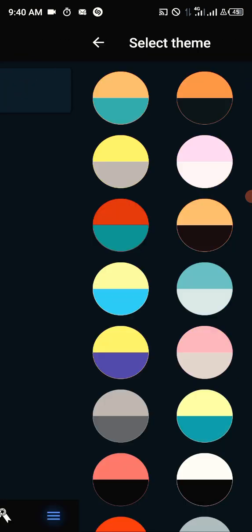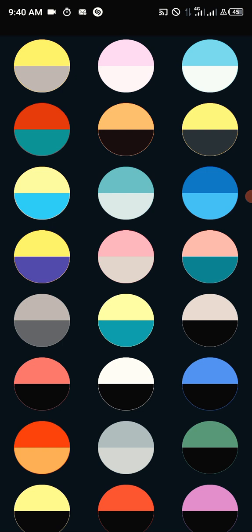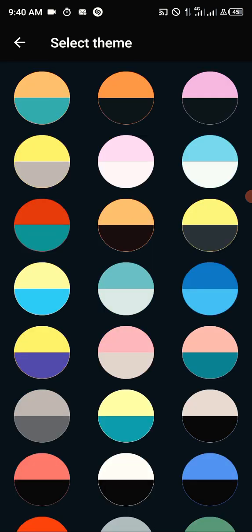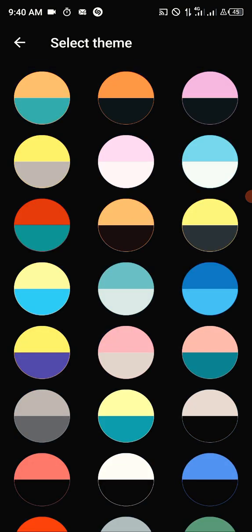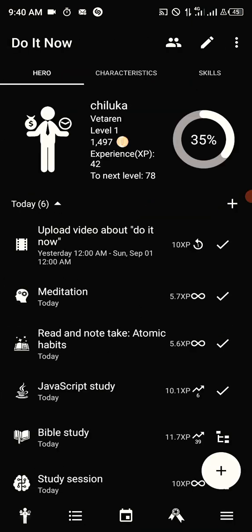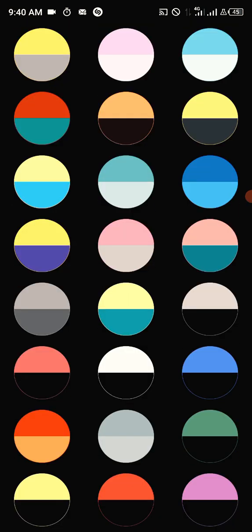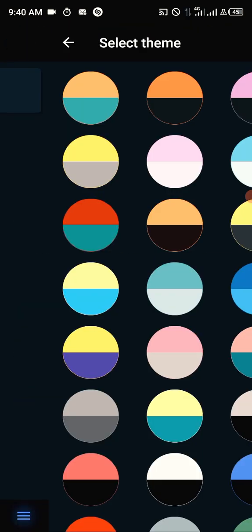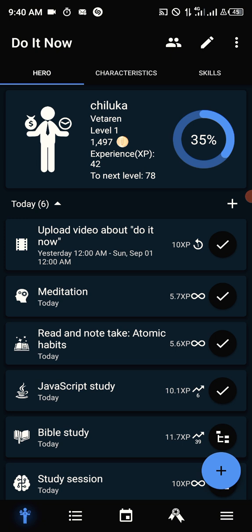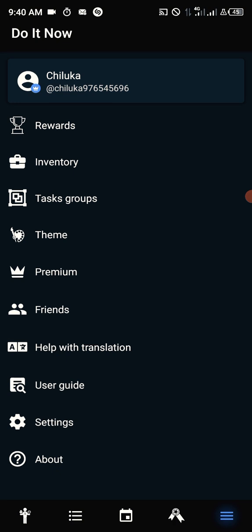Then there's the theme. I prefer the black and blue because it gives me Solo Leveling vibes, but you can choose practically anything. You can go for this if you've paid for premium, that is. You can choose black, but I feel black just looks a bit too plain, so I'll put back my color theme, which makes it look more game-like. I'm not sure if you choose that as well. If you do, put what theme you're choosing in the comment section.